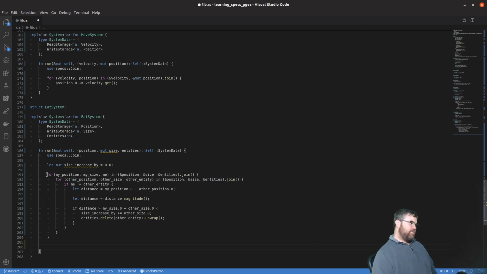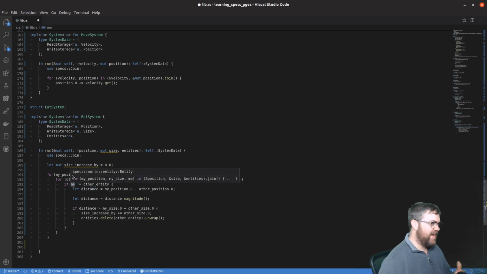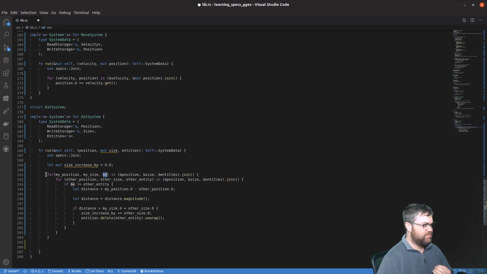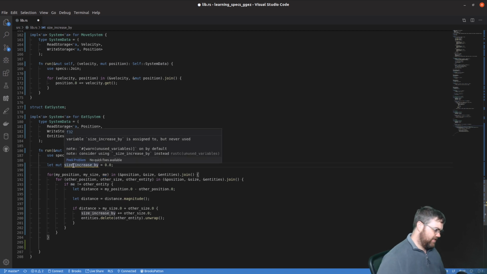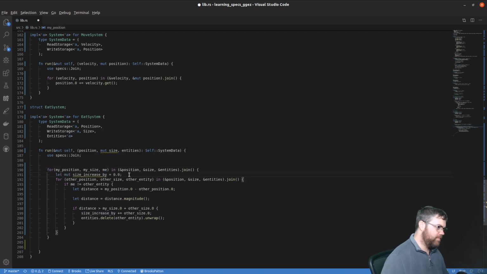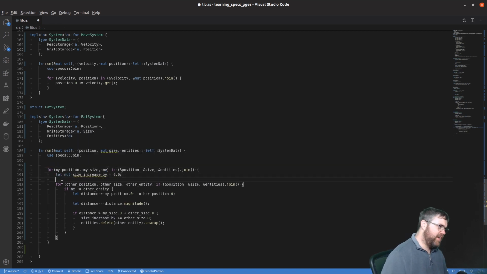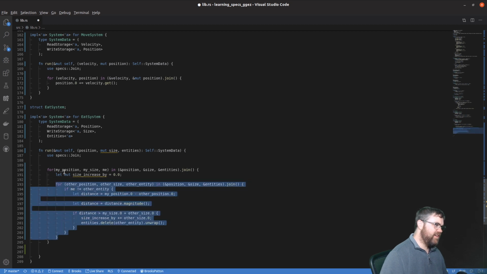So I'm looping through all of the positions, all of the sizes, all of the me's. And in each loop, I'm looking through all of the other ones. I can't then do size increase by because then only the last one will get increased by size. So I kind of want to do this inside of this loop where I say, okay, for the other ones, let's see if I eat anybody.